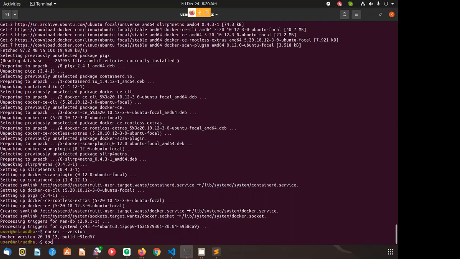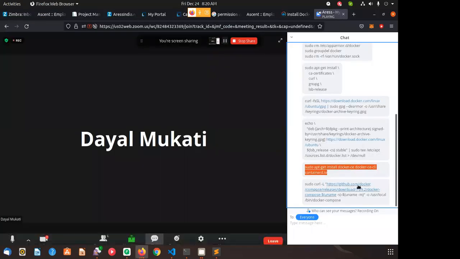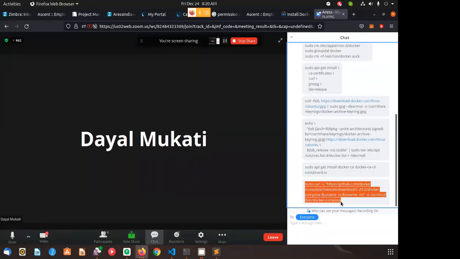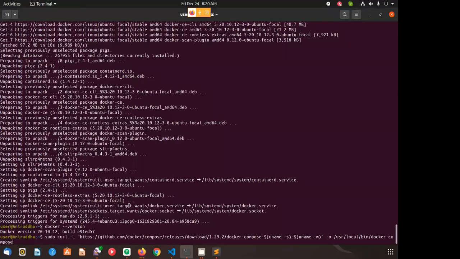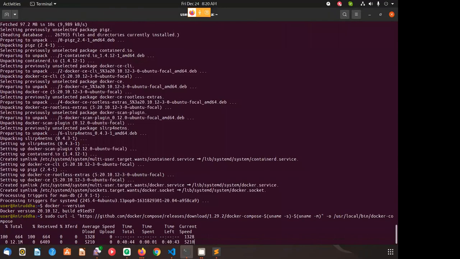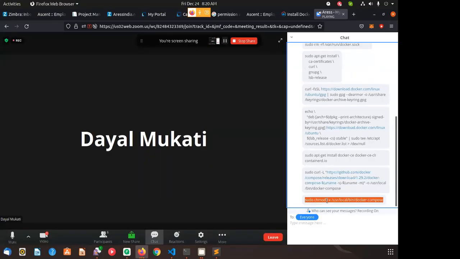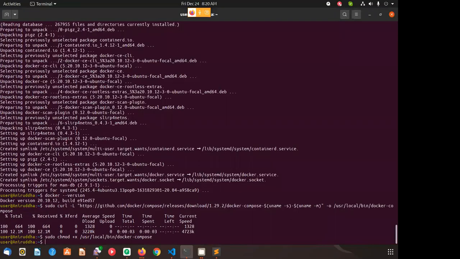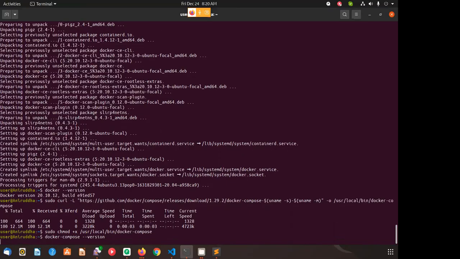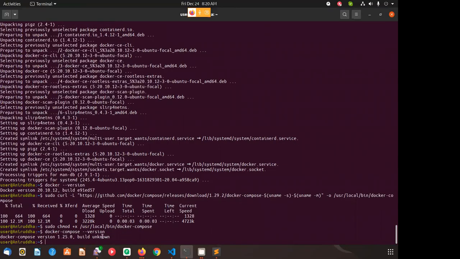Okay. Fine. Now let's install the compose. So this is the first command. This is the second one. And then check out the version. Why is it in your system?